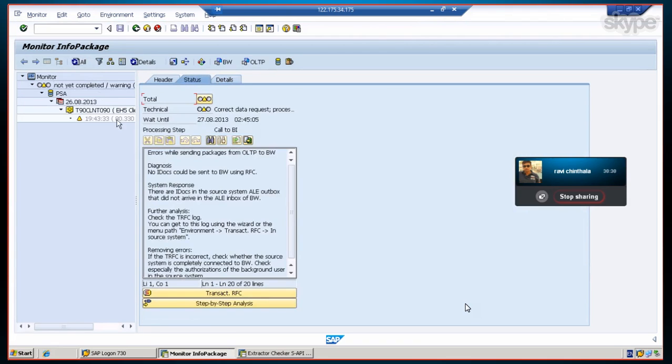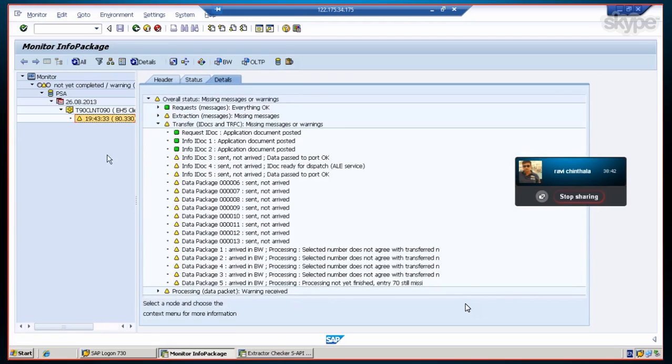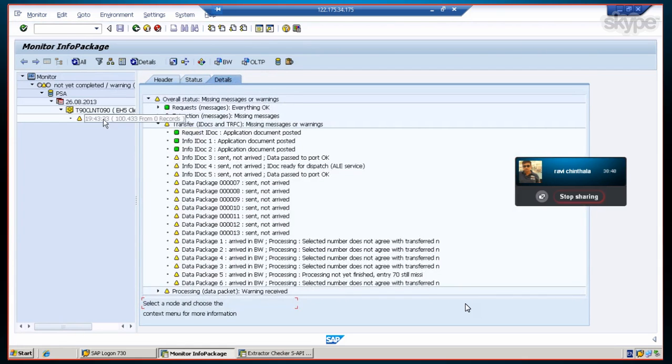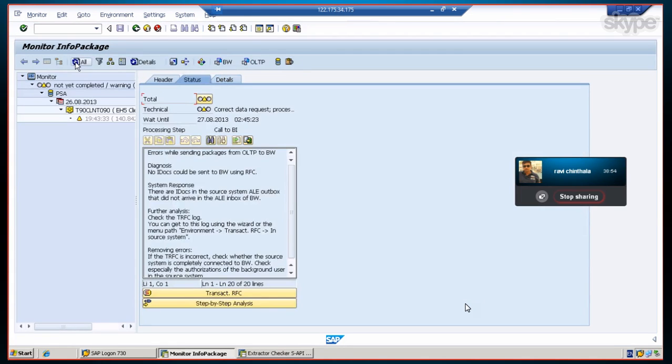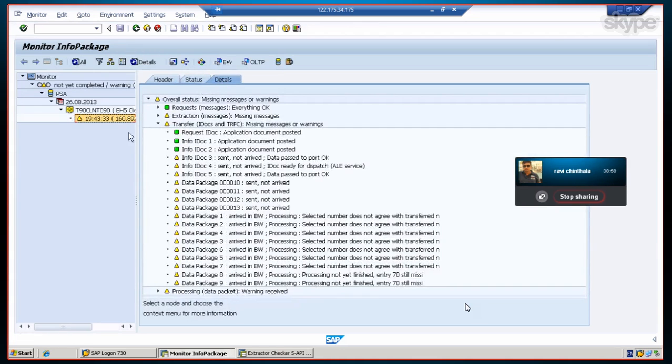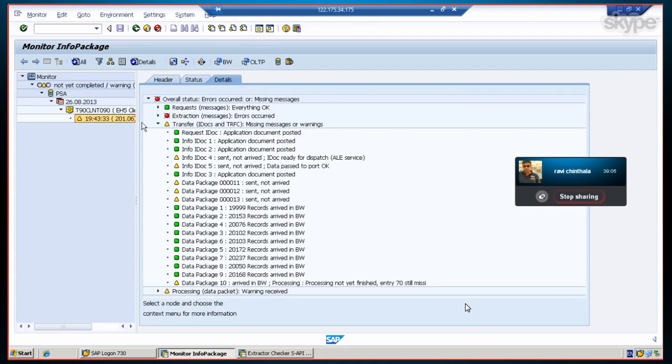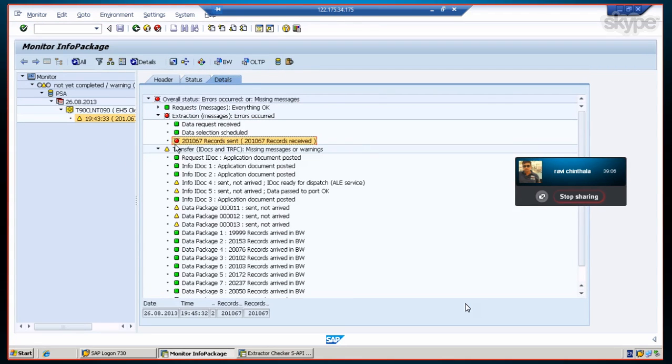Generally, for 10 million records, it will take 1 hour to load. I don't know how much data is there because we haven't kept any filter there. You have to keep filters.